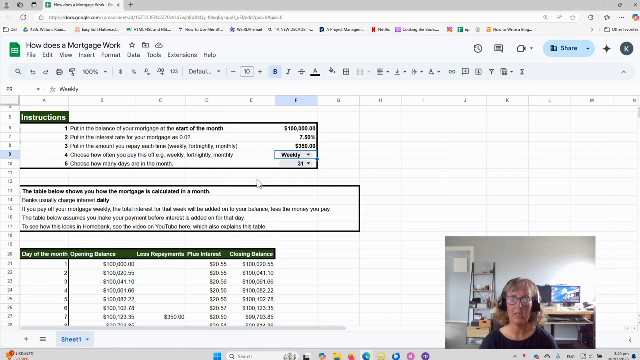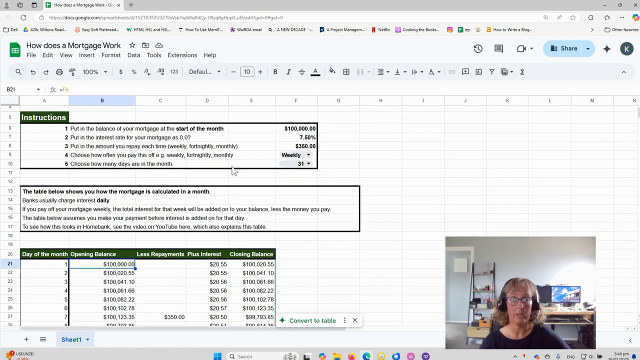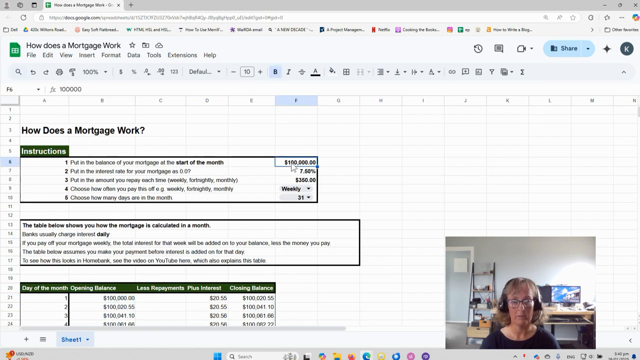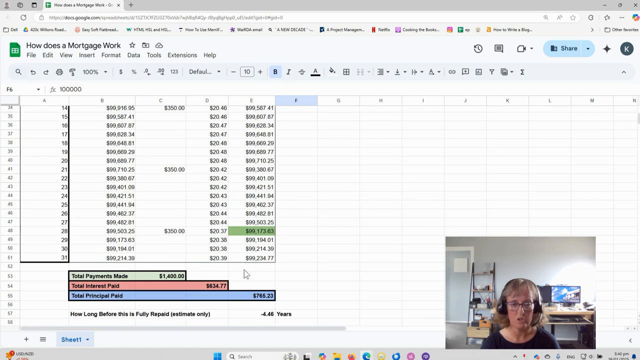So if you really wanted to keep things simple, then when you see your opening balance at the beginning of the month in your bank statement, you could put that in there, and then you could just see how close you're getting and how it's working to the closing balance at the end of the month. So we'll leave that spreadsheet with you and you can have a play around with it.